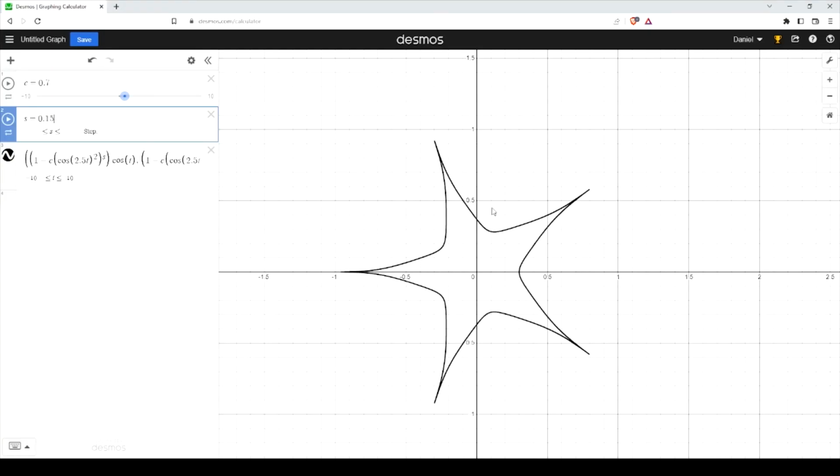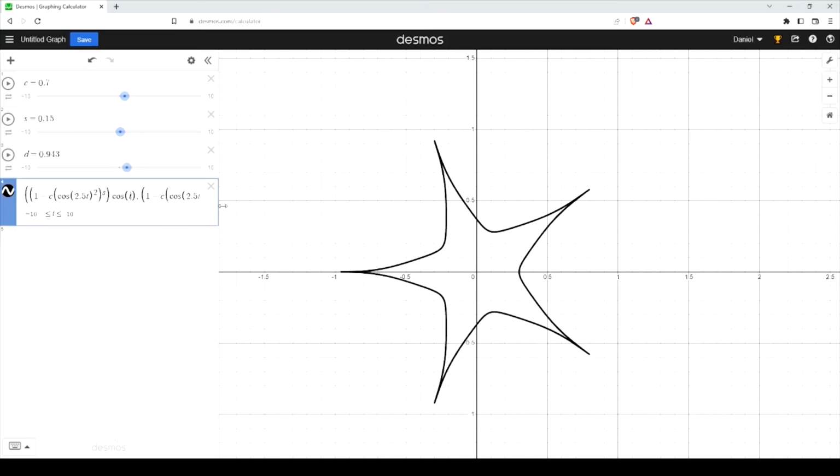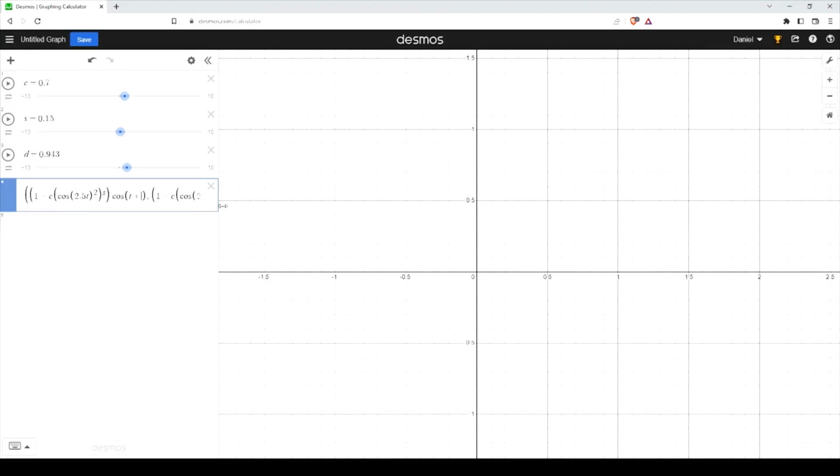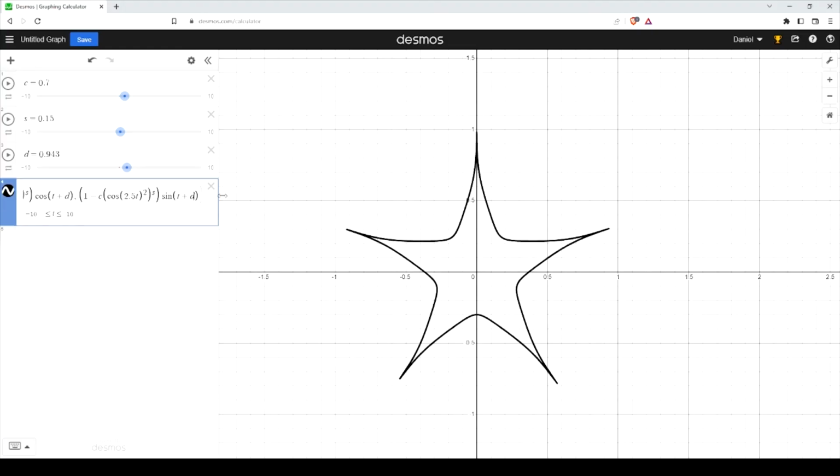And I notice the star is rotated, and if you want the tip to be vertical with the y-axis here, you can define a constant. You could define an angle, call it D, and I find 0.943 radians did a good job, and you would add it to both your x, your cosine, and then you add that to your sine here. You see it rotates.